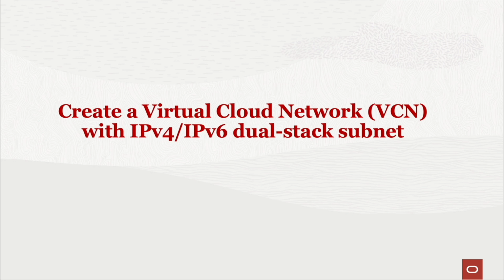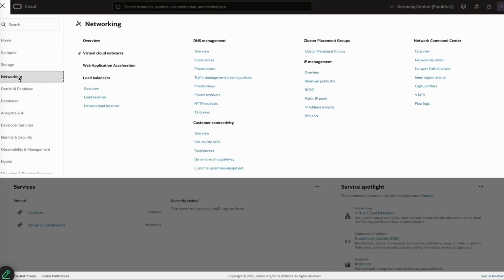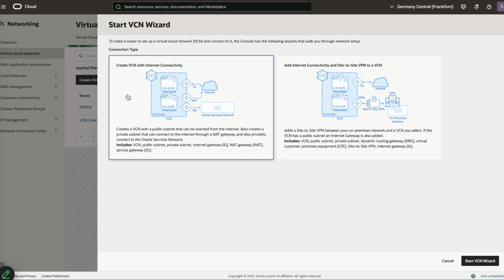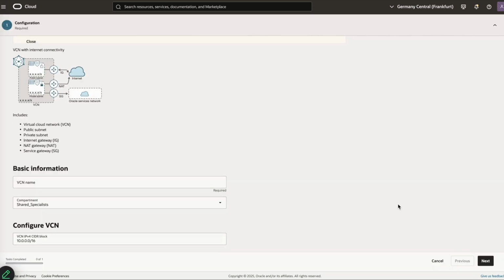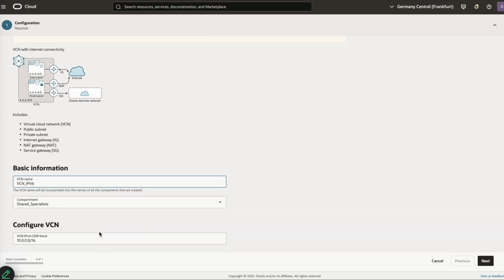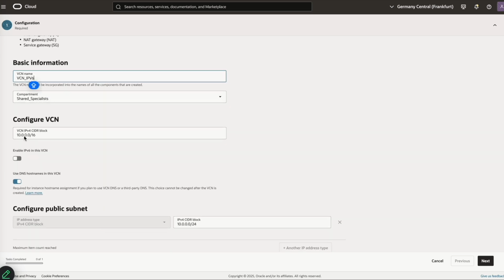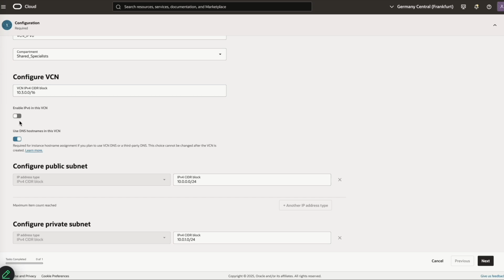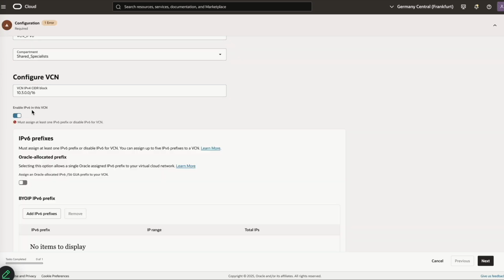The first thing we need to do is create the underlying networking ready for the Exadata VM cluster. If we go to networking and create a VCN using the Start VCN wizard within OCI, we'll select create VCN with internet connectivity. We'll go through the wizard. We provide basic information such as the VCN name, which compartment we wish this to be in, the IPv4 CIDR block we wish to use for the VCN, and we'll also select the enable IPv6 radio switch.